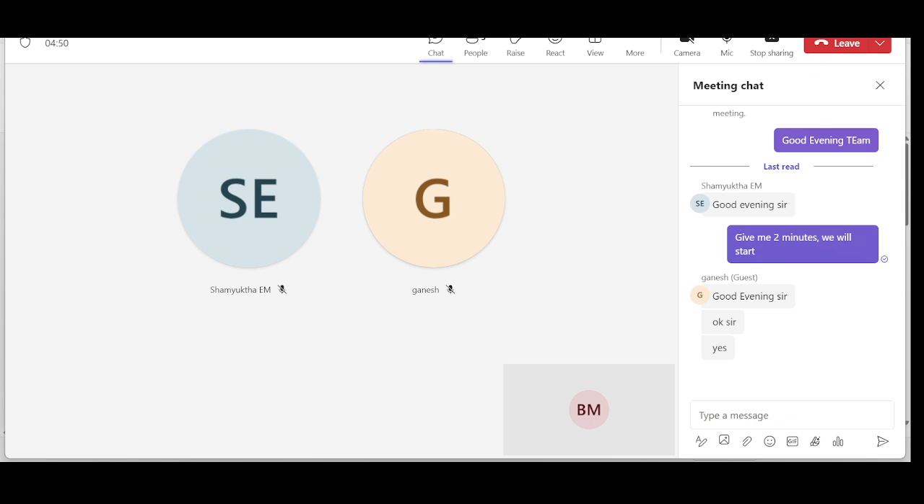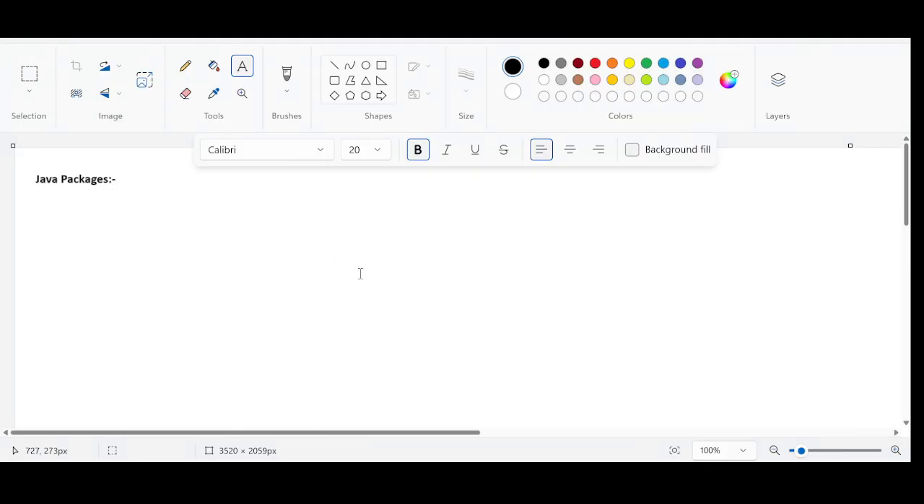So let's get started. Yesterday we completed discussing Java comments, and we saw that comments are categorized into three types: single-line comment, multi-line comment, and documentation comment. The second part that we are going to discuss today is Java packages.